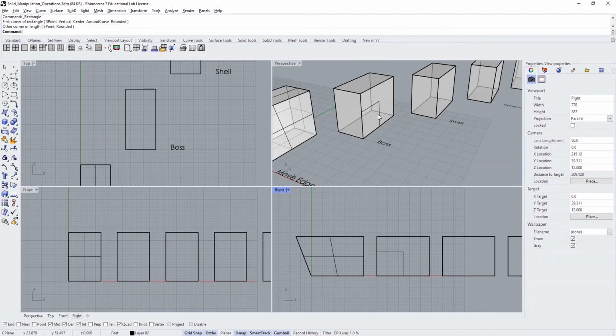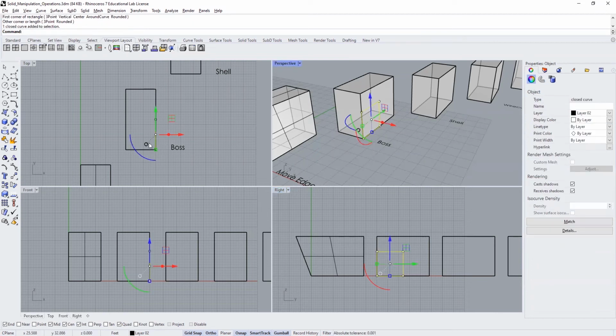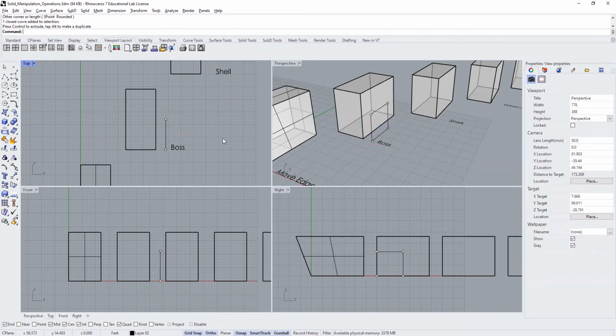Okay. So now this rectangle is situated on the right side, and I'm just going to move it away a little bit from that form. I'll just shift it over here. Okay, so now I have this floating rectangle. Now is where I would use the boss command. So at the command line, I'm going to enter boss, and I'm going to select, it says here, select a planar closed curve to boss.